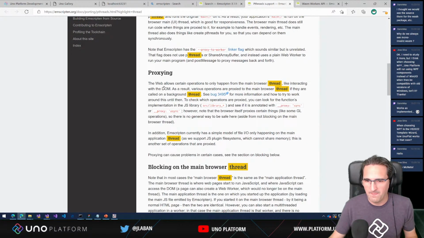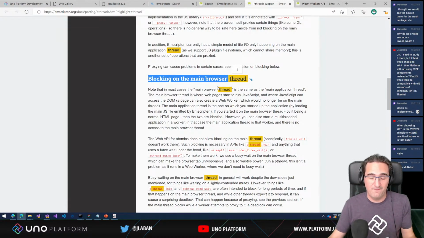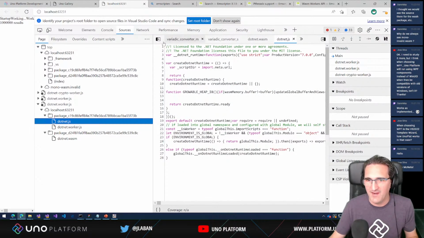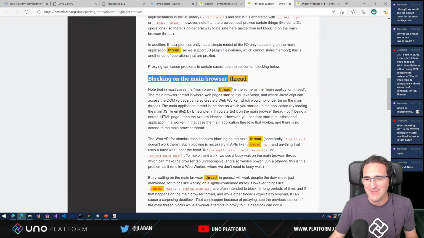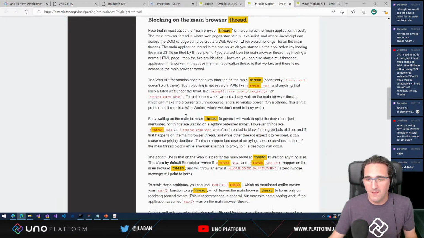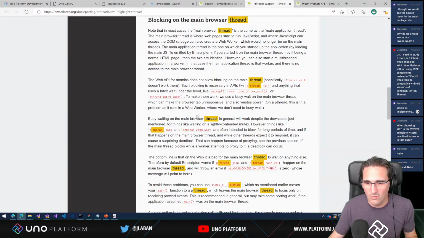Proxying. Okay, blocking the main thread. So that's not good. That's the thing that you don't want to do. If we were just blocking the main thread, that means that the browser wouldn't do anything, and you would get the message that we had there, which is that blocking the main thread is very dangerous. So don't do it. You can ask it to allow blocking for the main thread, but that's not what we want.